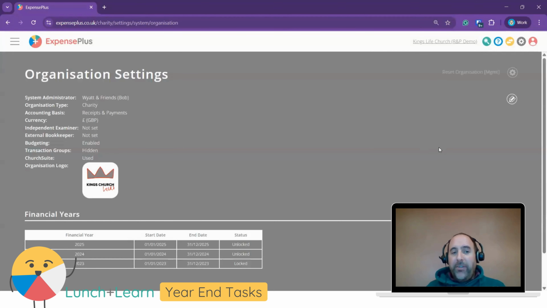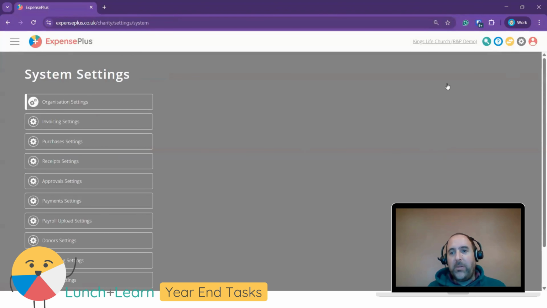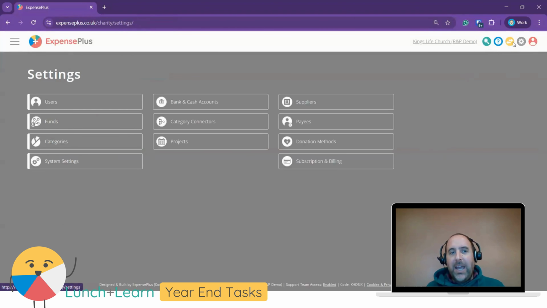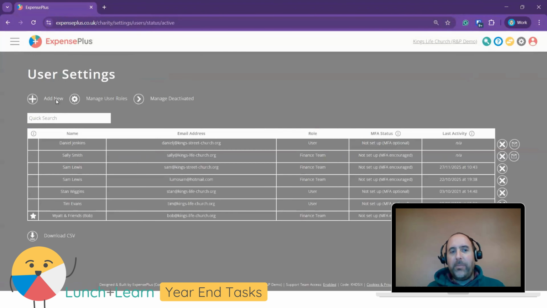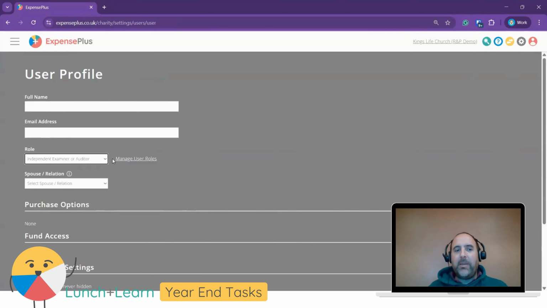If you don't use either of those two independent examiners, that's absolutely fine. You can obviously choose which independent examiner you use. If you go to settings and you go to users, then if you set up your independent examiner, so you need a name and an email address, you can select the role of independent examiner or auditor. This, in a similar way, will give them read-only access to all of your system and avoid the need to send a whole load of data over to your independent examiner. So hopefully that makes sense in terms of how you set up and give your independent examiner access. I'm just going to switch the screen share back to this screen.